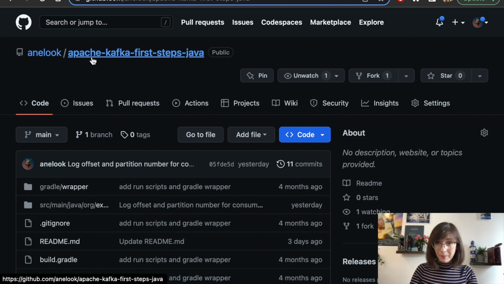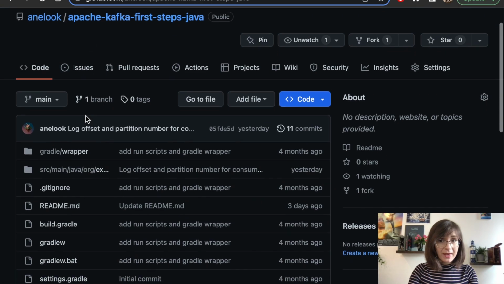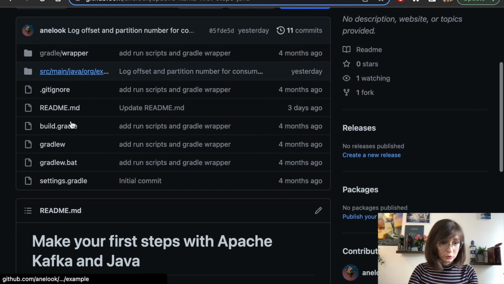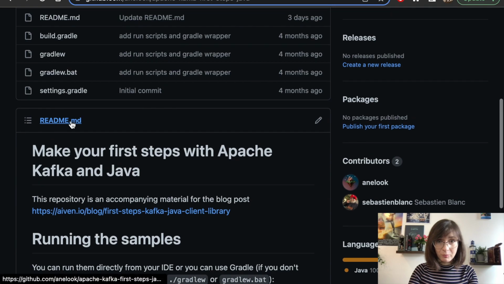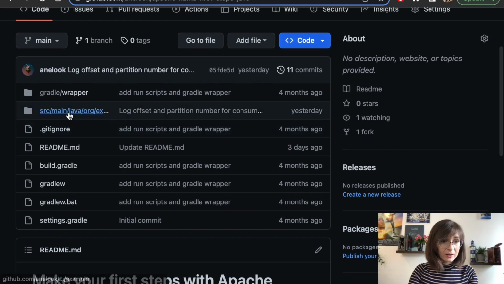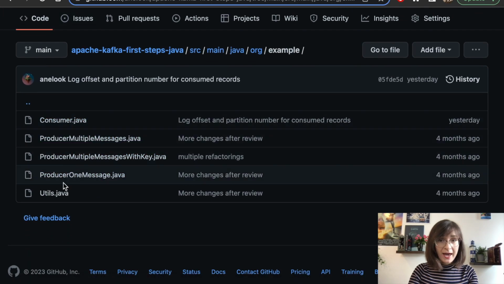I already prepared a GitHub repository where I added examples that I wanted to share with you. So this is a repository. You will find the link to this repository in the description for this video. And over here, you will find examples of producers and consumers. You can either get the inspiration for your code from here, or you can clone the project and use it as a playground.